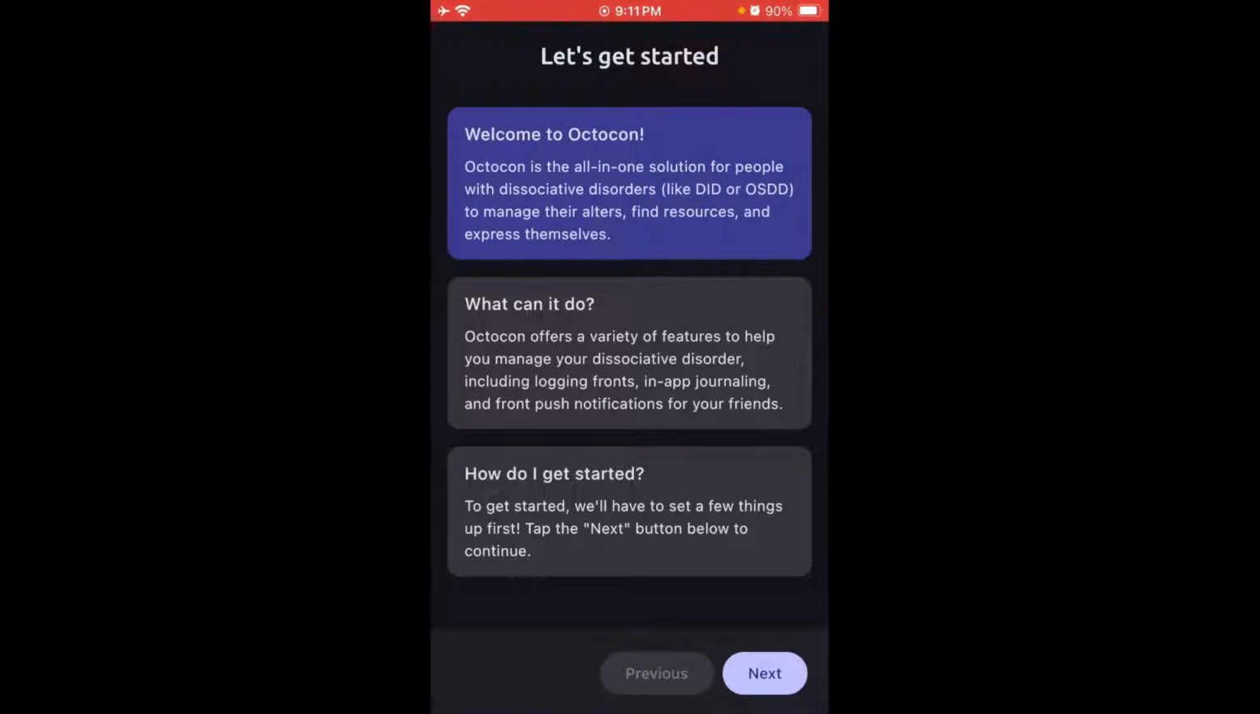So let me go set up my account real quick. I set up my account and immediately, let's get started. Welcome to Octocon. Octocon is the all-in-one solution for people with dissociative disorders like DID or OSDD, to manage their alters, find resources, and express themselves. What can it do? Octocon offers a variety of features to help you manage your dissociative disorder, including logging fronts, in-out journaling, and front push notifications for your friends. Now, logging fronts and front push notifications for your friends are both features of SimplyPL, and you can journal to an extent, though it's more of a chat system in SimplyPL than a journal.